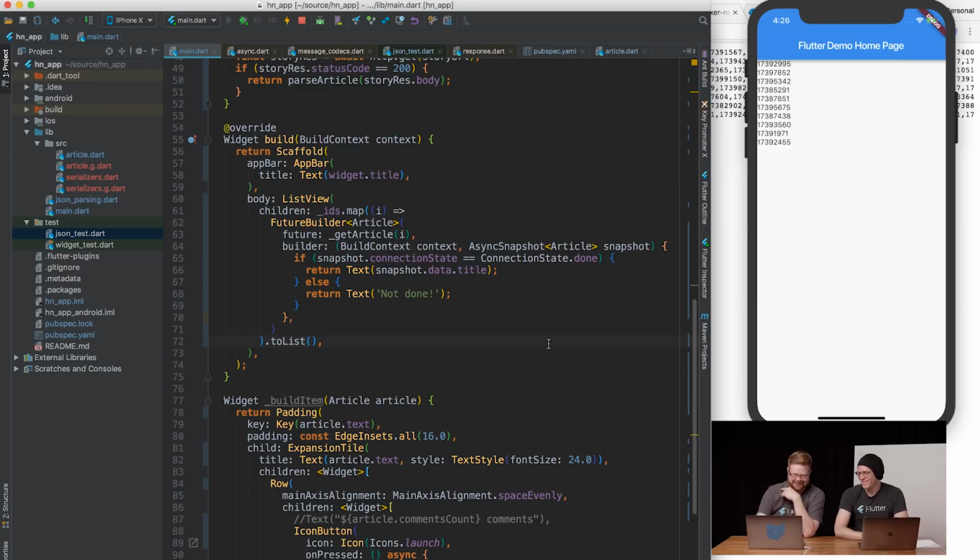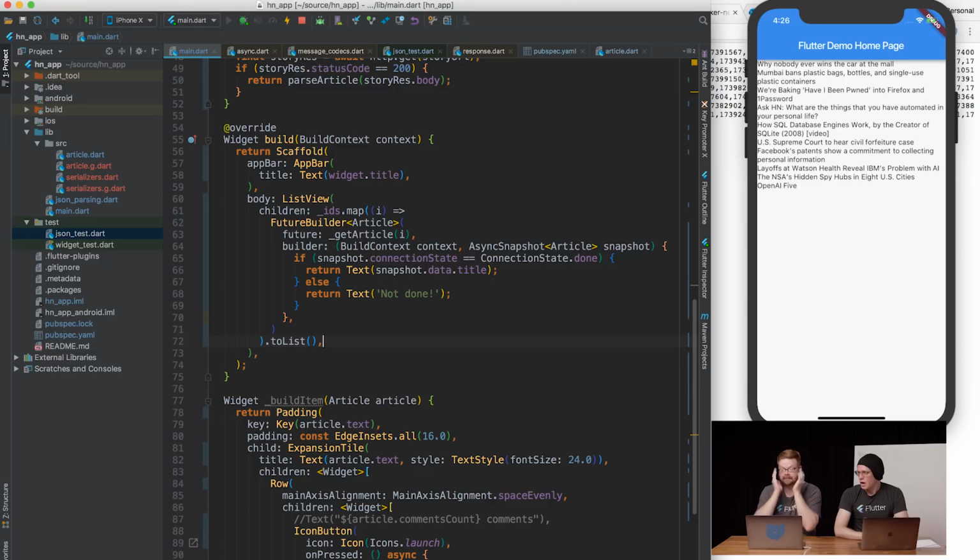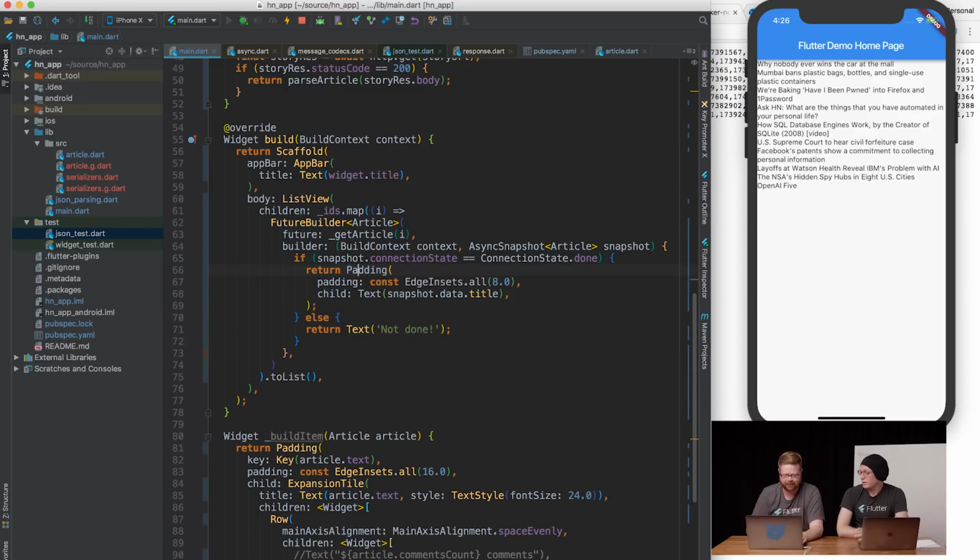I almost don't want to do this. I'm curious. Oh, did that just work? Holy crap. Oh, there we go. That did work. I hope they're all okay. Well, let me put a little padding on here. Now that it works, let's add a little padding.